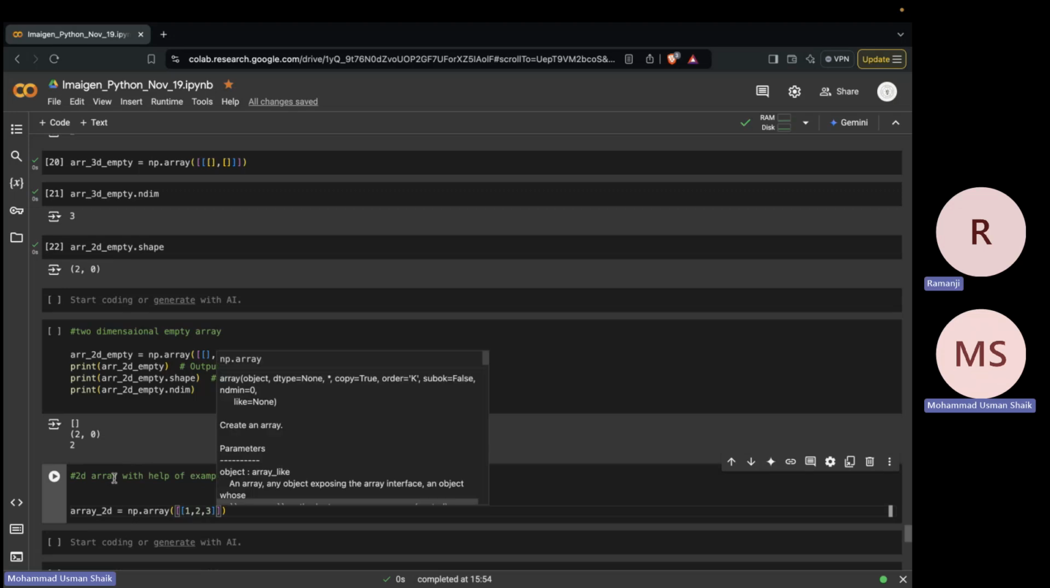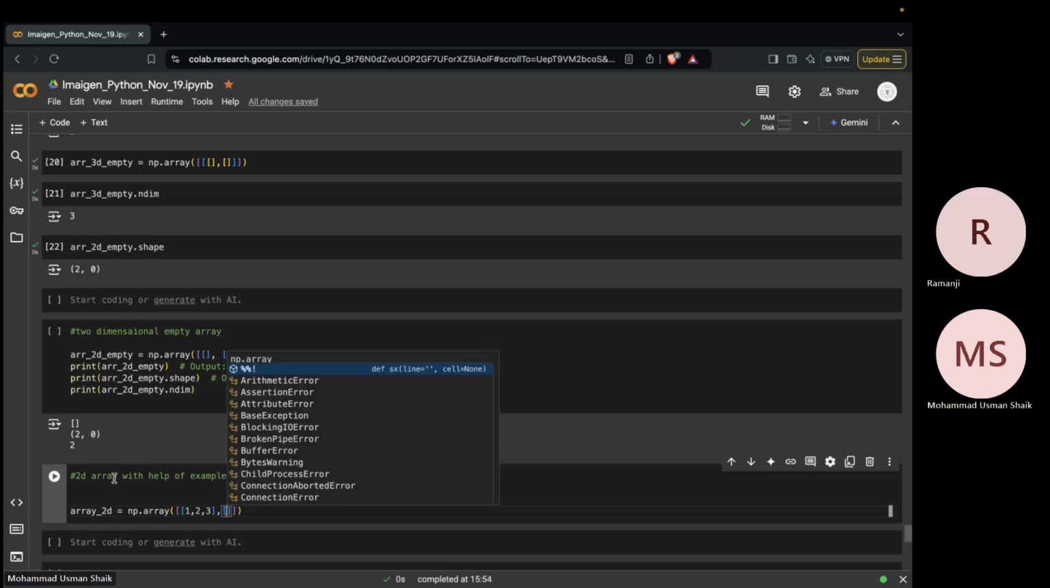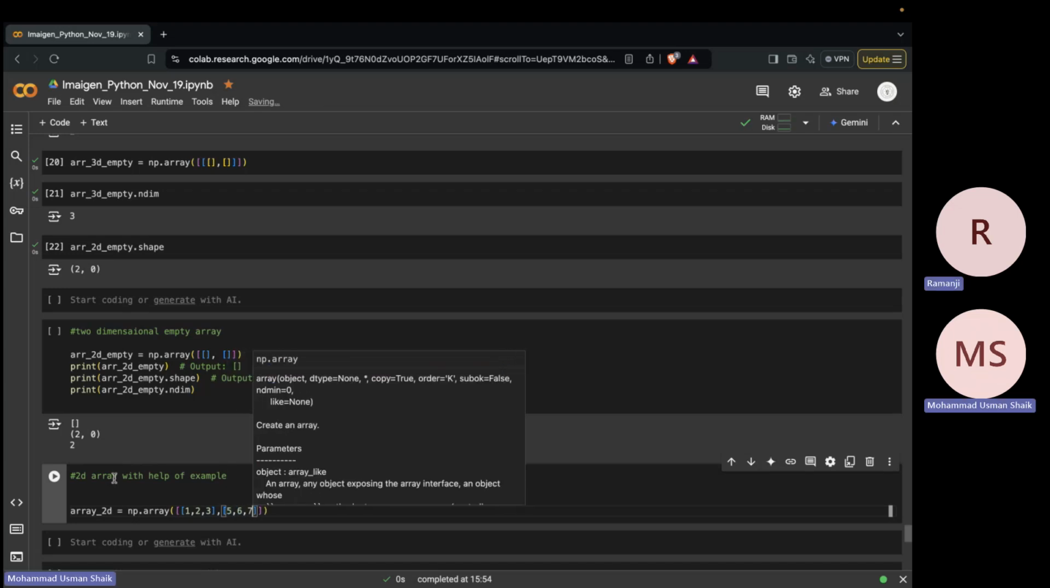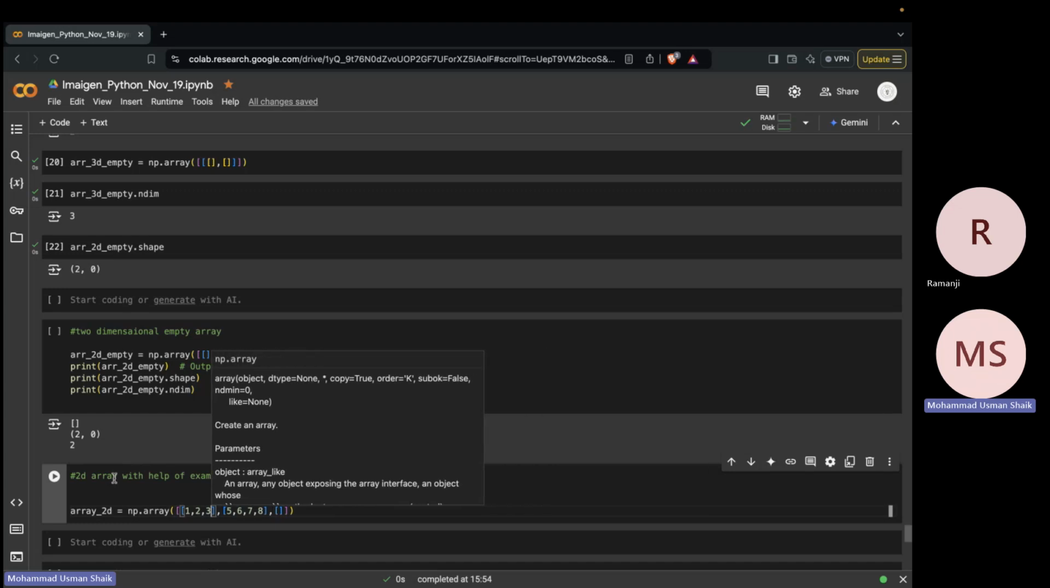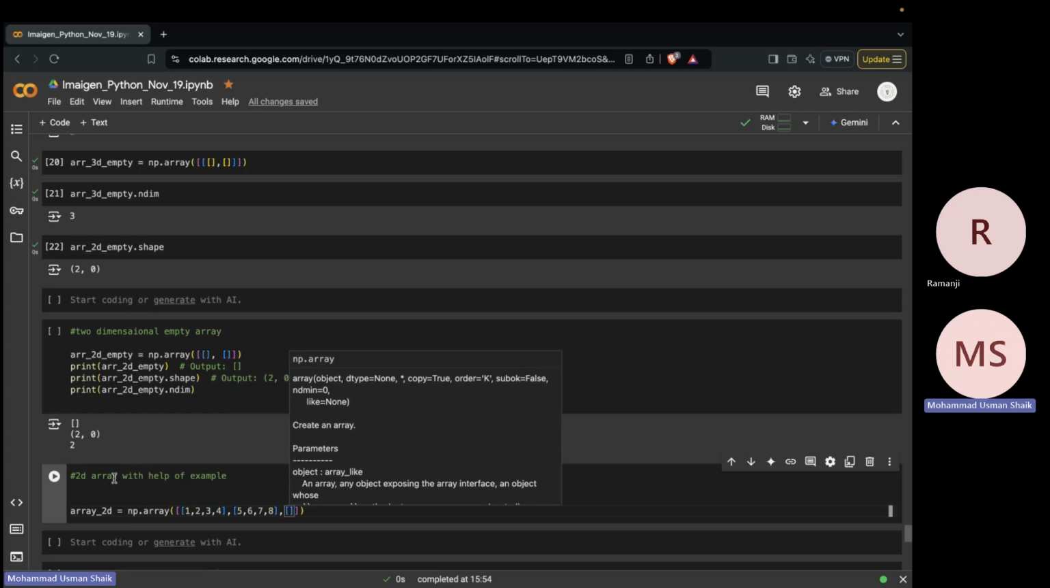How many nested lists can we put inside this? Ramanji, is there any limit? No. Actually, there is no limit, right? There won't be any limit. You can put any number of elements. So let's say I have given 1, 2, 3, 4, 5, 6, 7, 8. Let's say I'll give 8, 9, 10, 11, and 12.